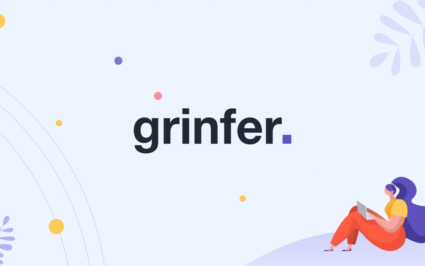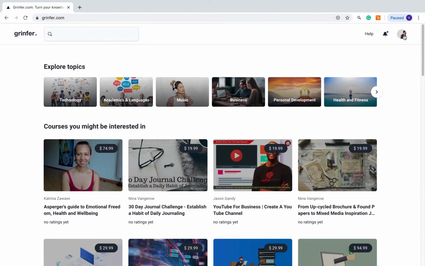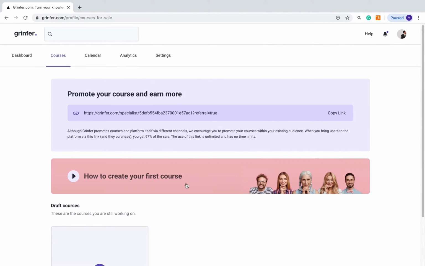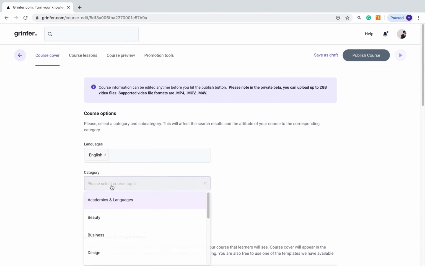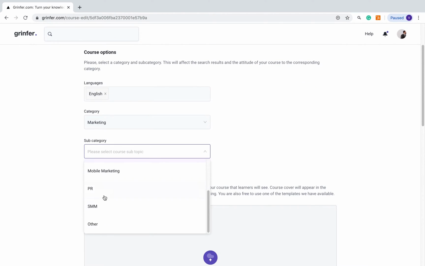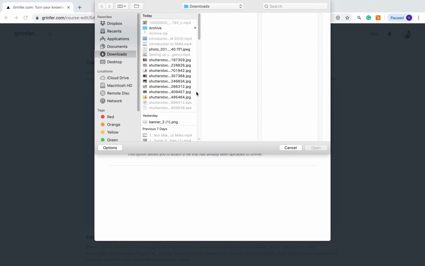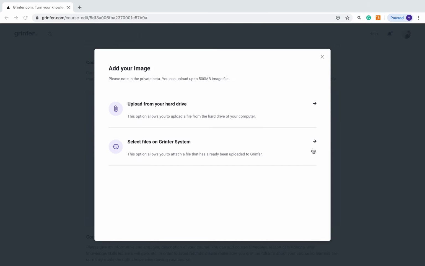Let's get started with your first course. Once you've signed up and set up your profile, click Courses at the top of the page and press Create a new course. Set up the language of your course, choose a category and subcategory. Then come up with a catchy image that brings more attention to your course in the marketplace.